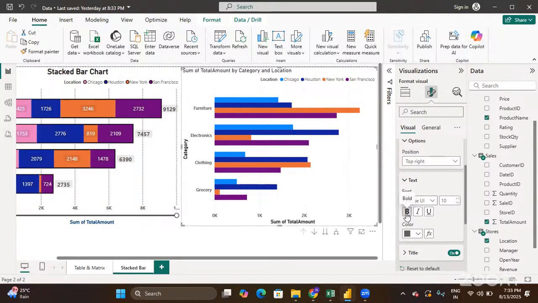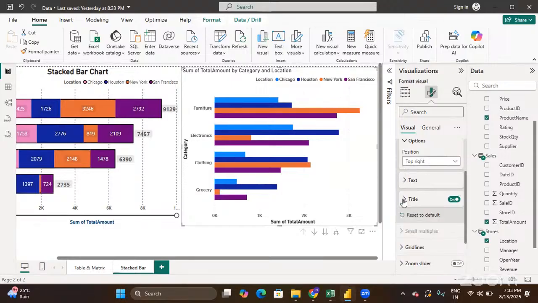Would you like to make them bold? See, you can also increase the size. You can change the color of the text. And you also observe the formatting options for title. For this title, you'll see the formatting options.